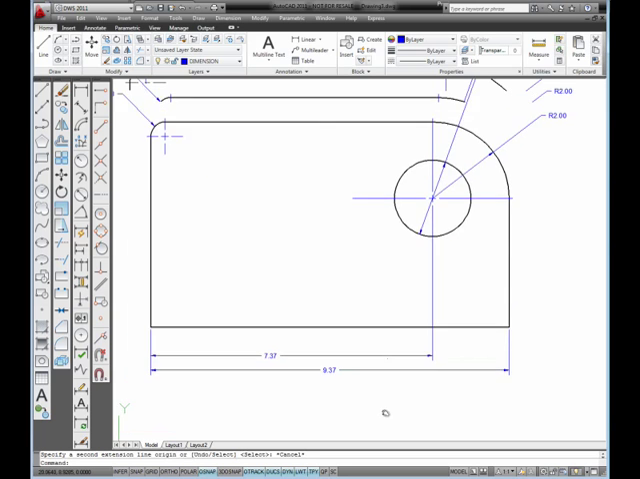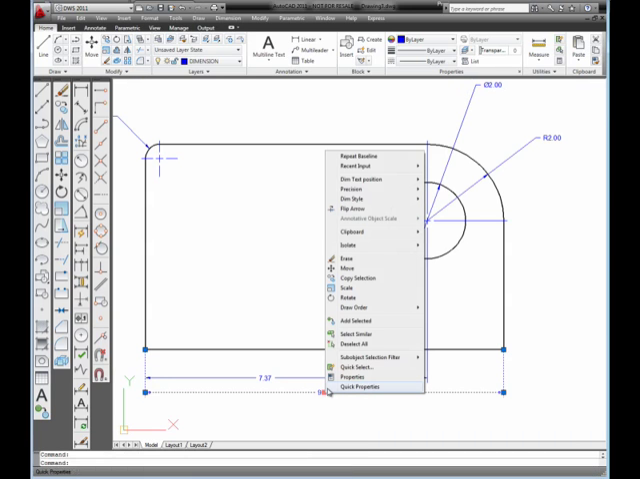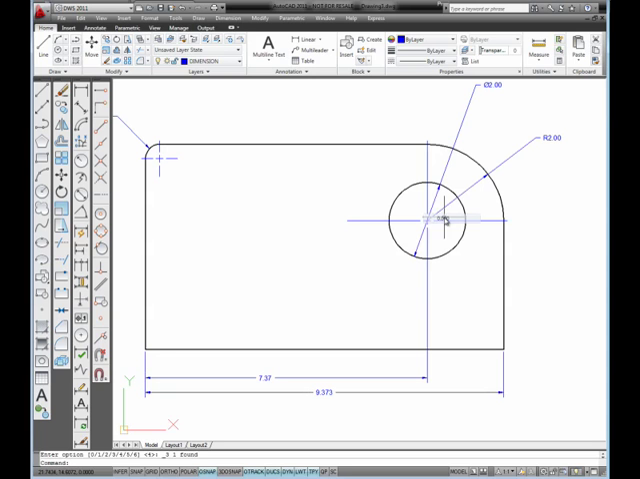Now, I said a minute ago that I've got my precision set to 2 decimal places. If I want to change the precision, I just pick on a dimension, right-click my mouse, go to precision, and let's say I need that to be 3 decimal places. Just select on 3 decimal places, and you can see that it changes that one to 3 decimal places.